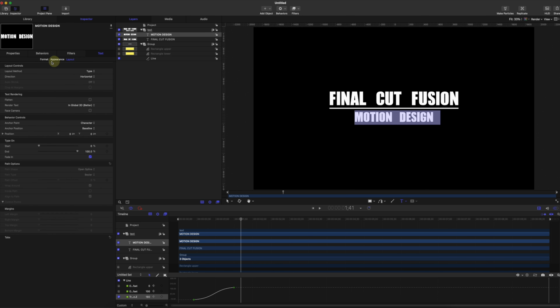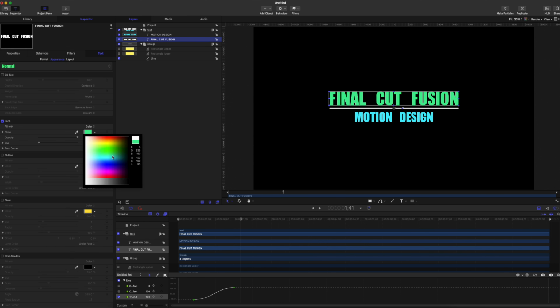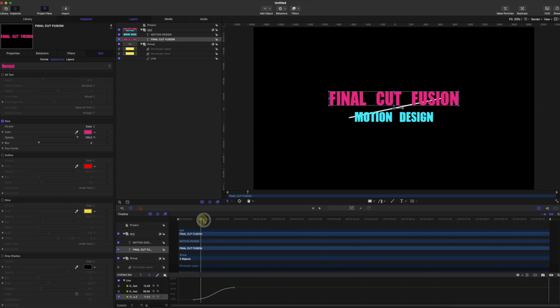I just want to go to the format appearance and change the color to whatever you like. I'm going to use this one for the Final Cut, and for this one, kind of reddish. Pretty much this color is nice. I'm going to use this here.